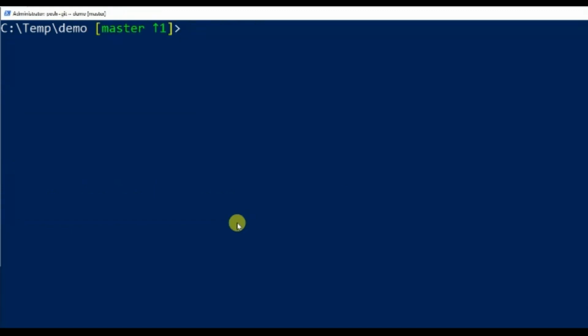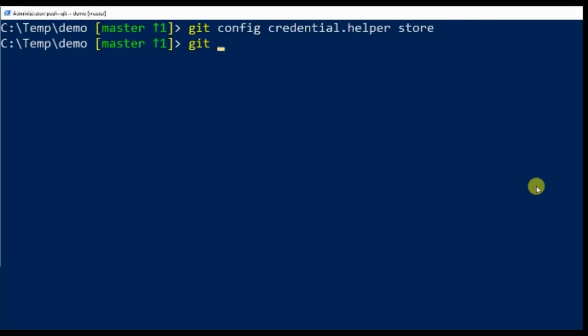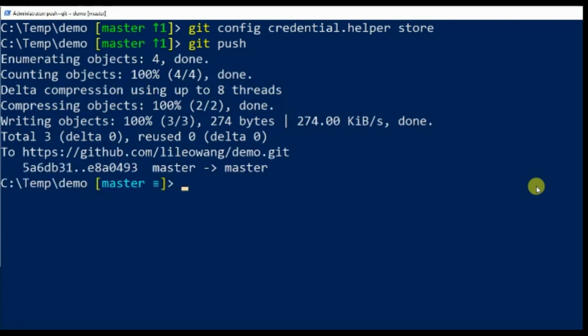If this is the first time you push changes to the remote repository, you can run this command to ask Git to store the credential to cache: git config credential.helper store. Now type git push and press enter. A dialog box will show up to ask you to enter account name and password. Do so as required. The push command should run without incident. We are not finished yet.